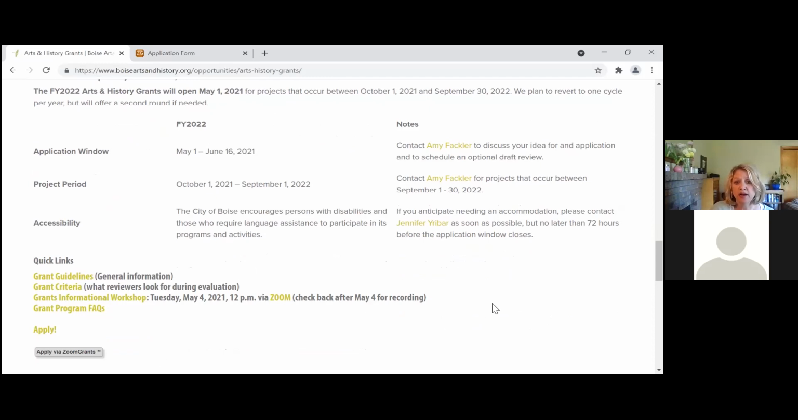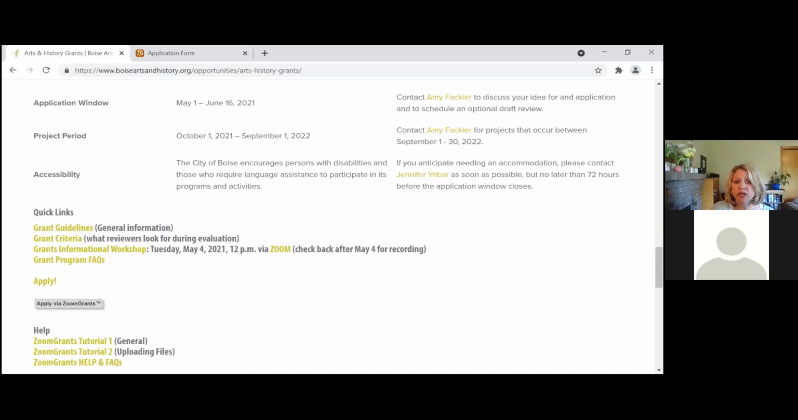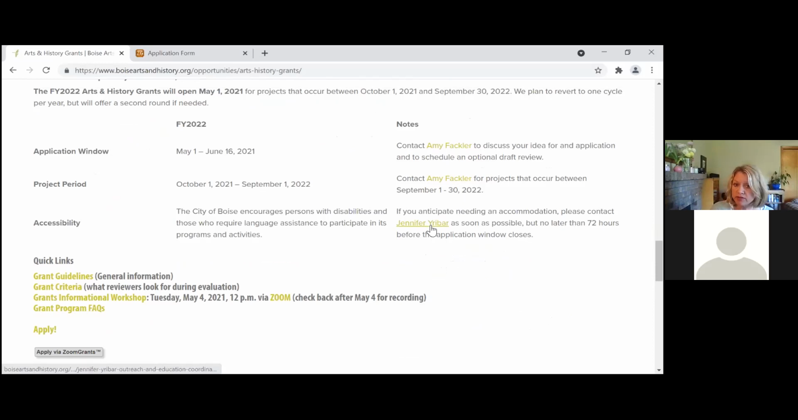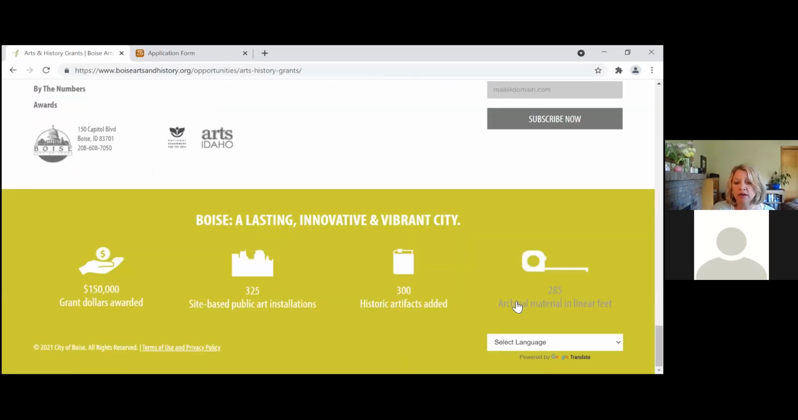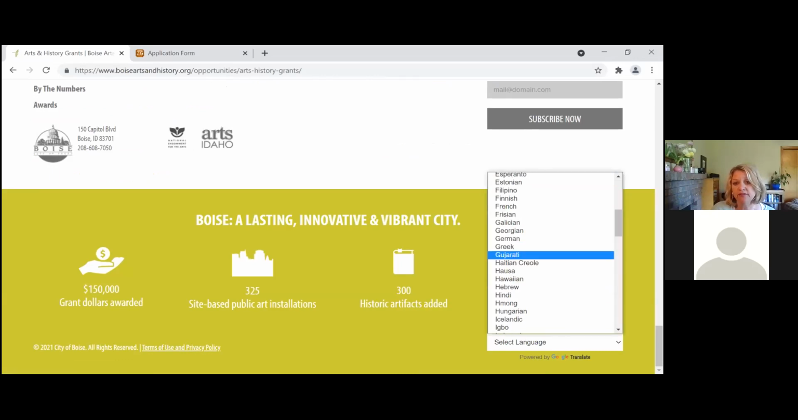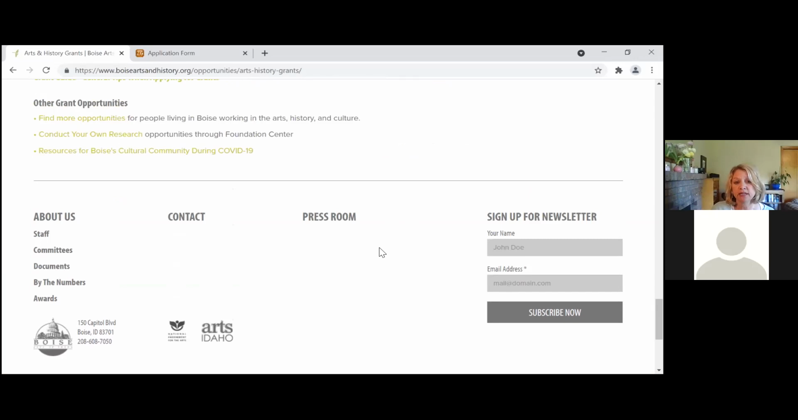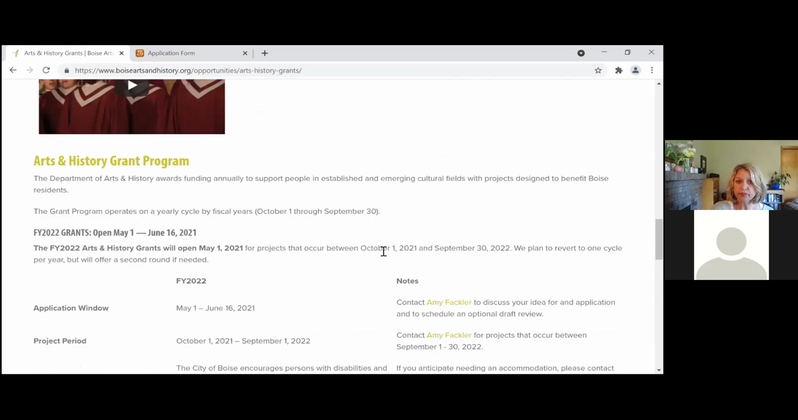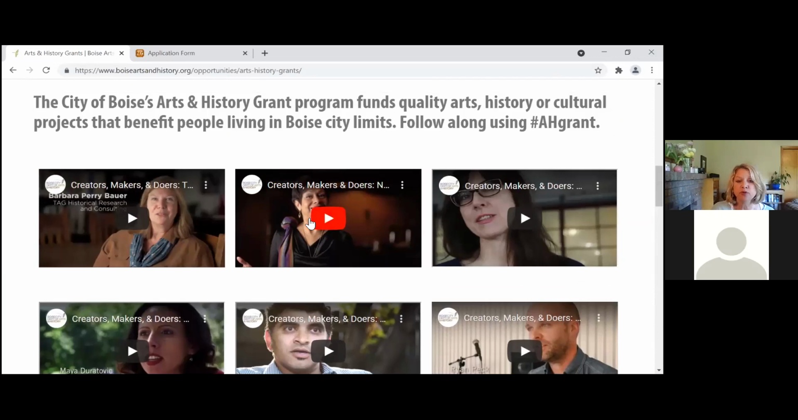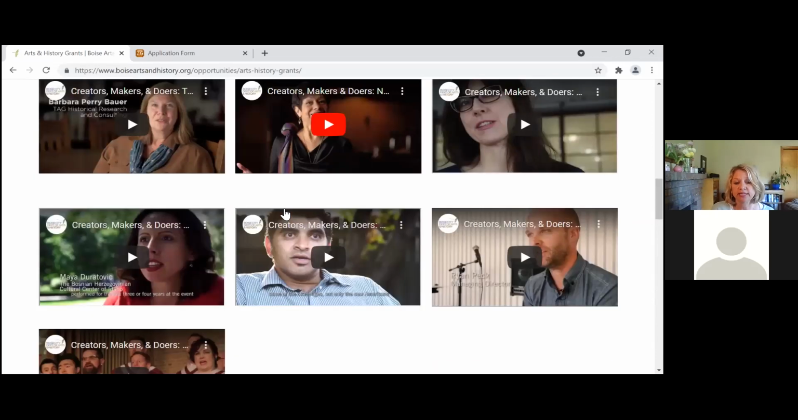So one way, if you have language translation needs or any physical accessibility needs, you can contact Jennifer Wybar, whose information is on our website, or me as well, and we can make sure we get you set up. I do want to note quickly on our website itself, at the very bottom, you can select a language out of quite a few here, and to get the pages on the website translated itself. But the application itself in Zoom Grants is not translated. So if you need assistance with that, please let us know at your earliest convenience.